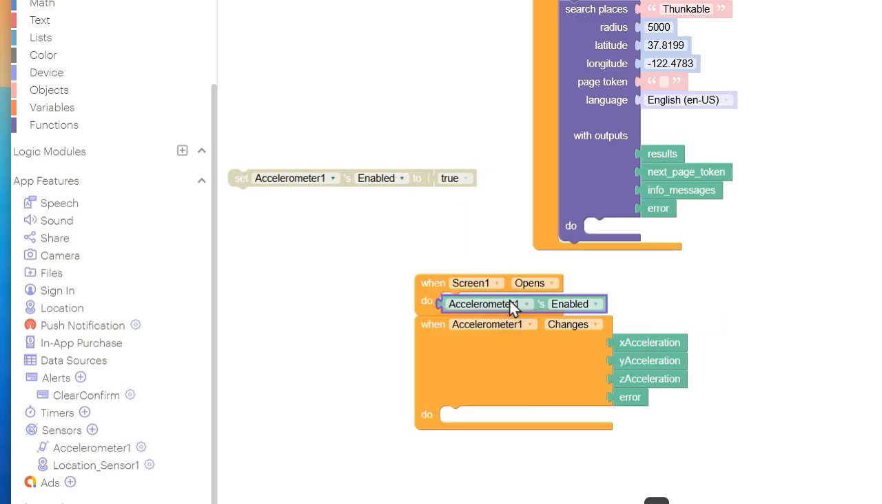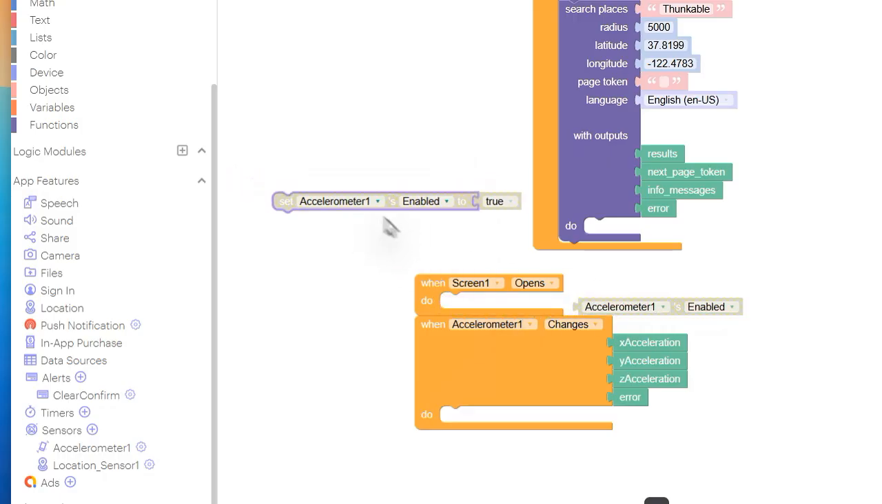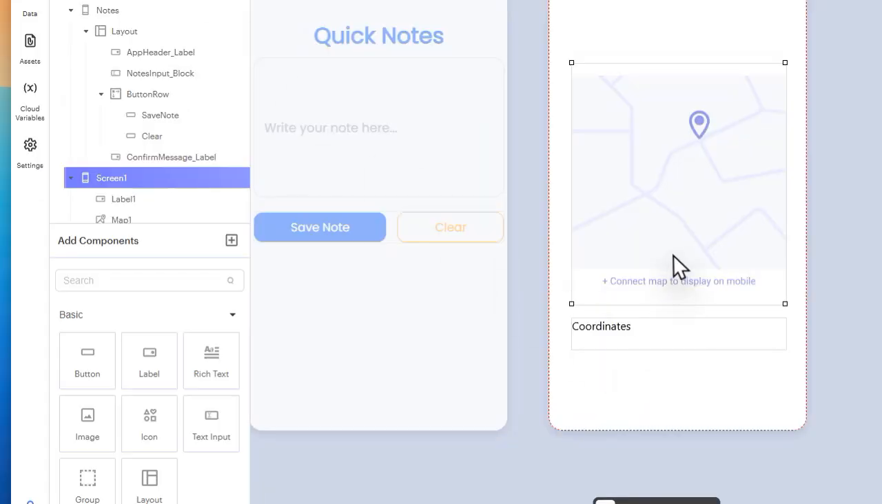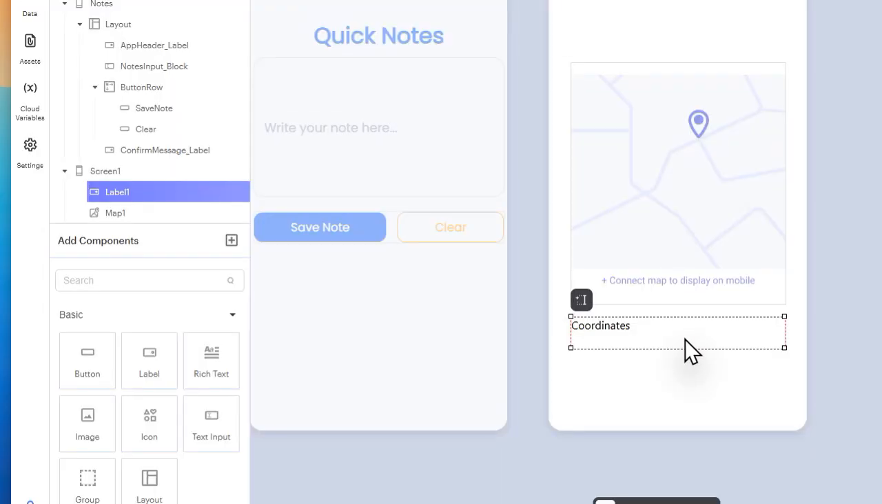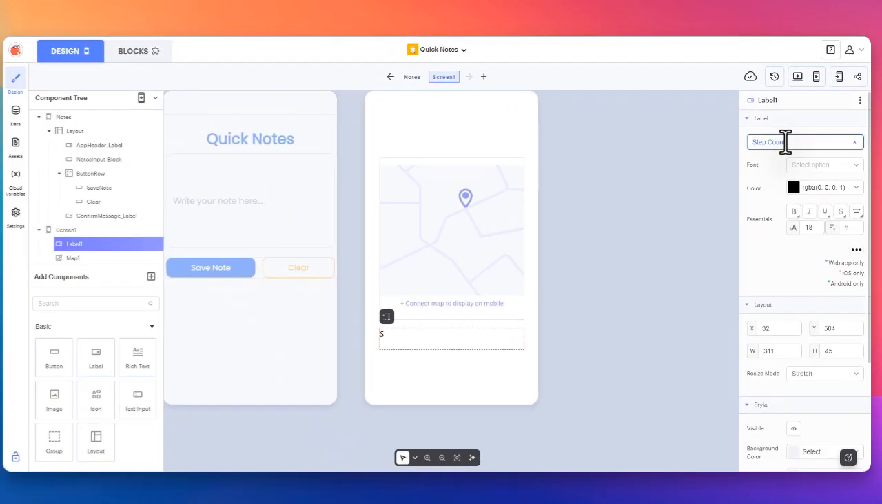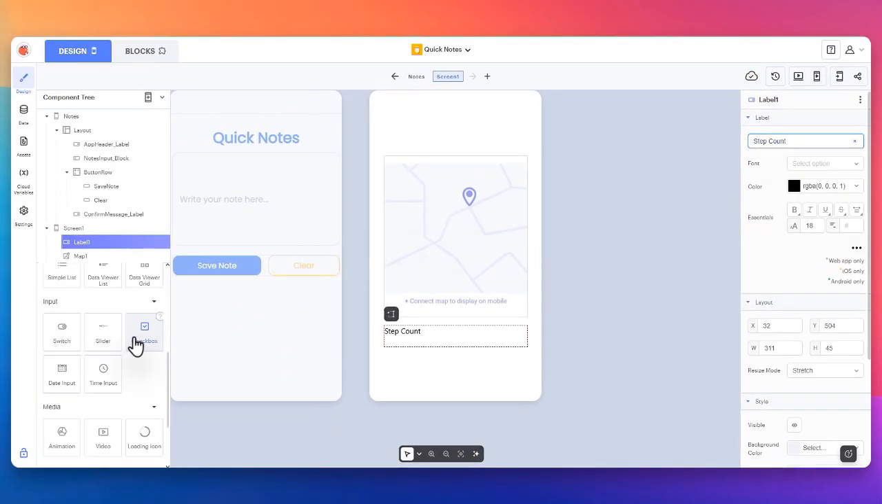To display step data, you can add a label component in the Design tab. Then return to the Blocks editor and use the pedometer's step count changed event block. This event triggers every time the number of steps updates. Inside this block, set the label text to the current step count value so the user can see their steps increasing live. If needed, you can also store step data in variables.